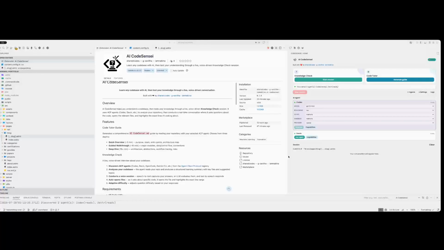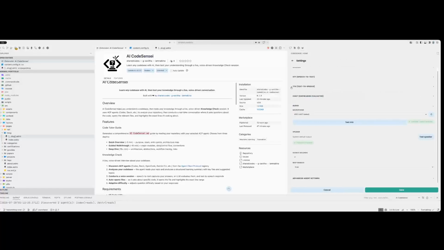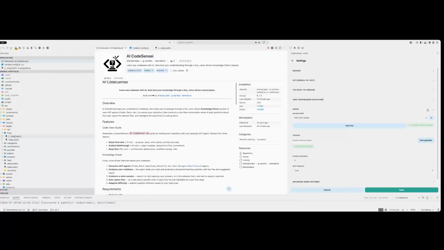So I'll quickly show you how it works. Initially we have something called settings. You need to enable those. For instance, these are the multiple settings that we have. Then we have the speech to text option. Whatever you speak should be converted into text, so that the model can understand.